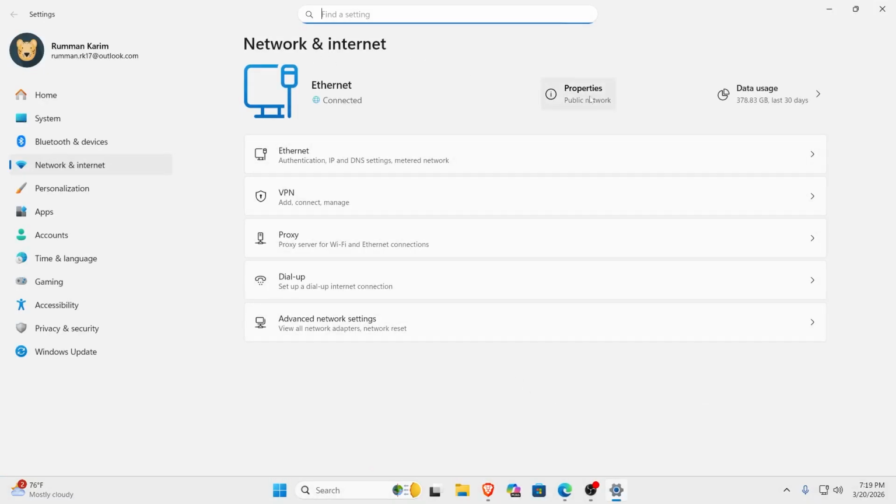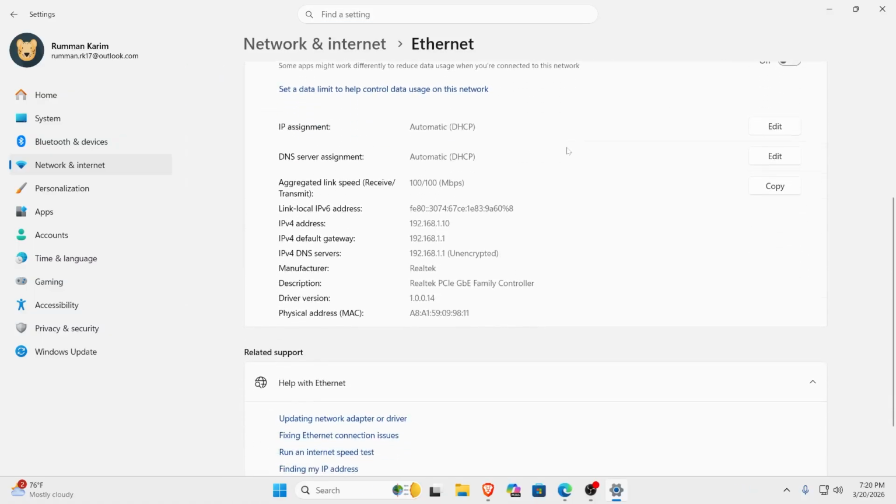From here, you'll find an option called Properties. You will be connected via Wi-Fi or Ethernet, doesn't matter. You will always find an option called Properties here. Just click on that. And then just scroll down a bit. And here, under IPv4 default gateway, you're gonna find your Wi-Fi router address. This is basically address of the router setup page. You can copy it from here.